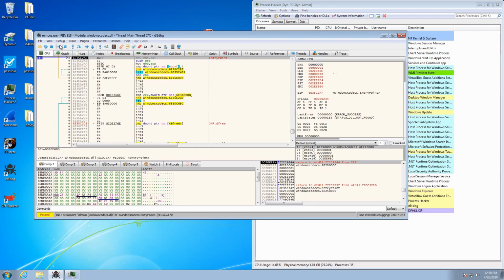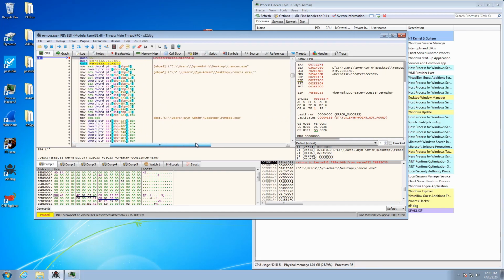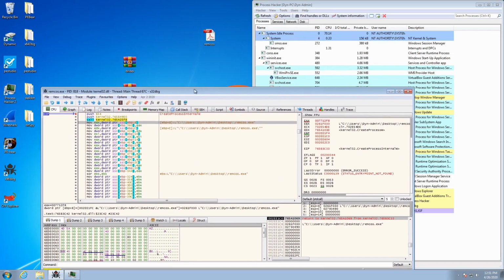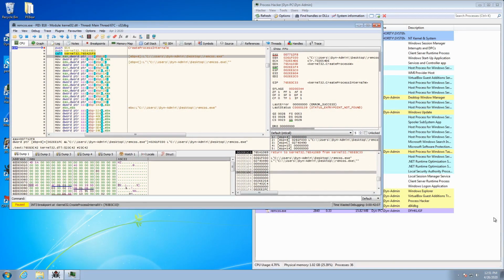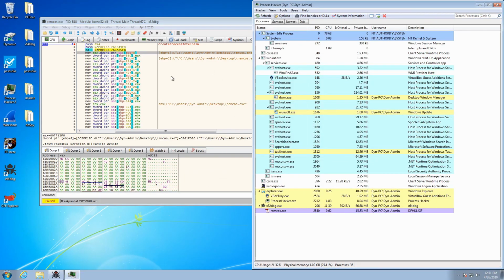Keep going, GDI, Windows codecs, and here we've hit a call to CreateProcess. From the looks of it, it's going to be creating the same process, the remcos.exe, and it passes in the 4 flag here, which means it's going to be creating it in a suspended state. In that case, let's put a breakpoint on NtResumeThread, just because if it resumes it immediately, we can actually break on it and then attach to the process if needed.